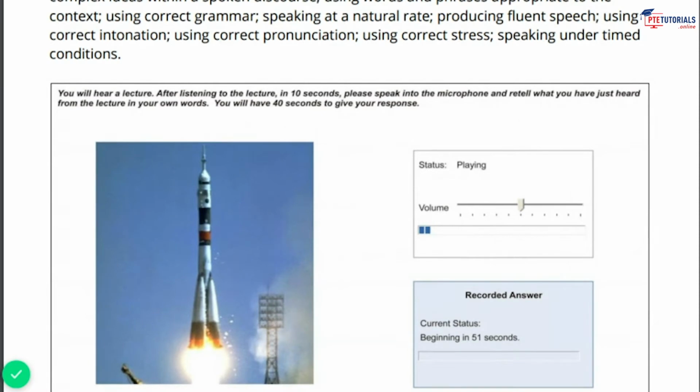Okay, you can also have an audio here. You can also have a video, and audio with a picture can also be given. Here 3 to 5 questions will be there after completing this. And of course, in this question you will be listening to the lecture first. What's written here? You will hear a lecture.